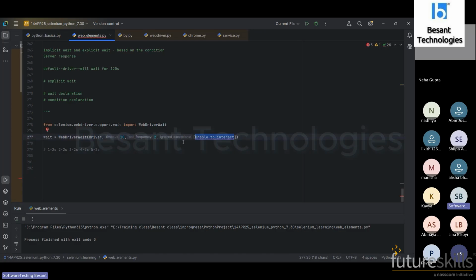Then what will happen when we are running? If the element is not visible within the 10 seconds, the driver tries to create the exception, unable to interact. Then this parameter will identify that exception, ignore it, and try to interact with the next element. So this is an optional case. Sometimes we require the exception if the element is not interactable, and sometimes we don't want the exception. When we don't want the exception, we can use this.